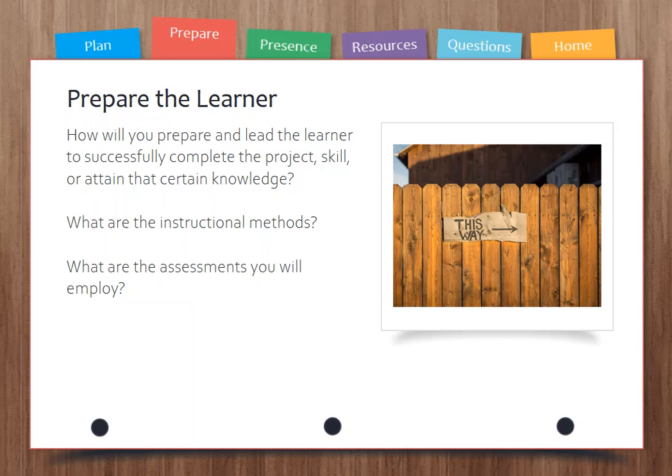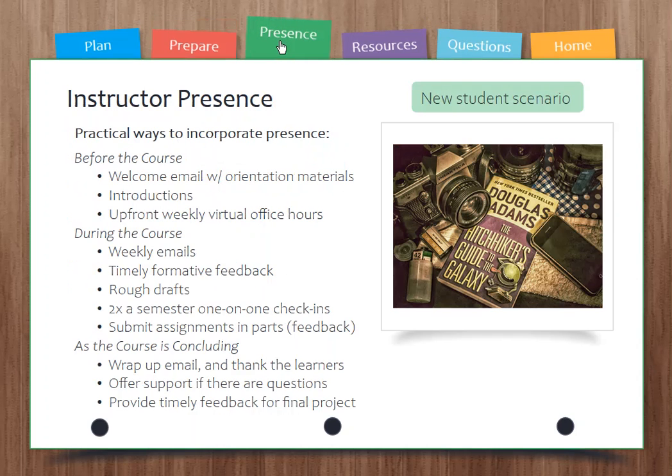You can do that, but are you allowing the students to submit items along the way that make up that 75%? So that's what we think of when we think of preparing the student. The last one to talk about is instructor presence. So the presence of the faculty in the course.